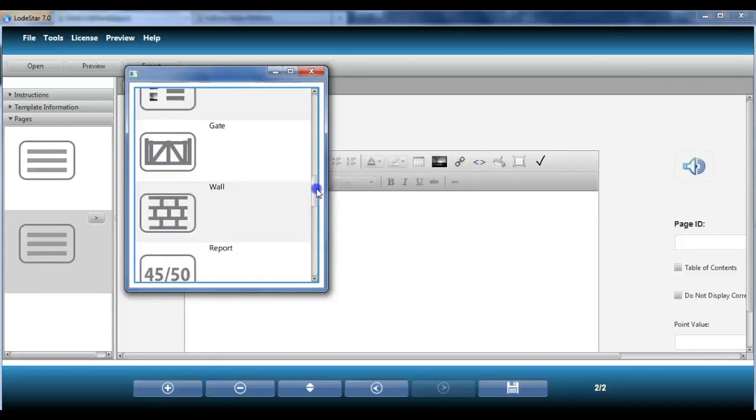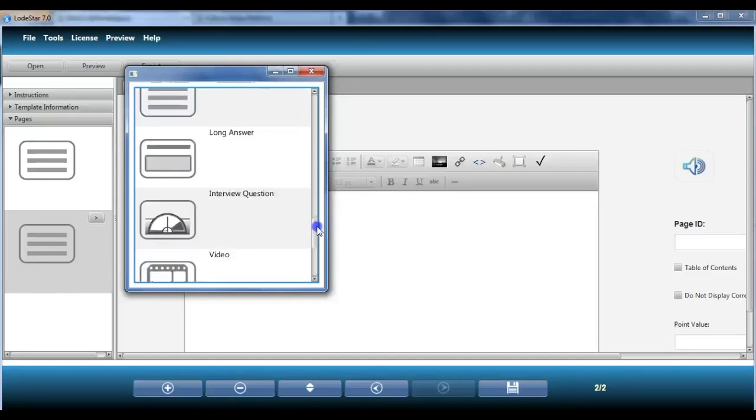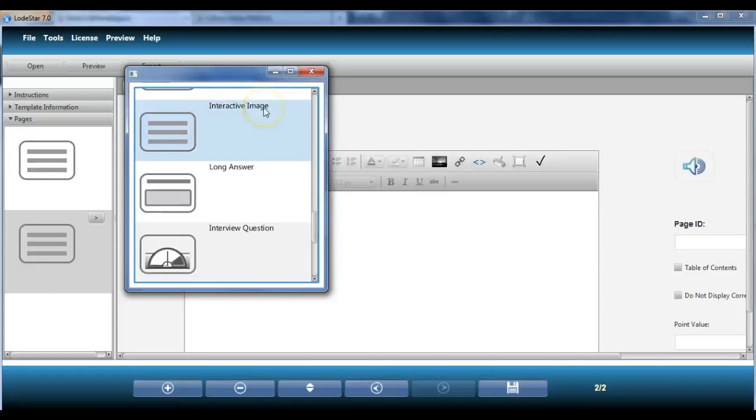Gate. A gate supports branching, so we can put up a gate, and students aren't able to cross the gate unless they exceed a threshold. If they fail to exceed the threshold, they can be branched to one location, perhaps it's remediation. Wall enables us to wall off content. Students can't access the content unless they're branched to it. Report helps us to report user performance to the learning management system. An interactive image is not implemented currently.